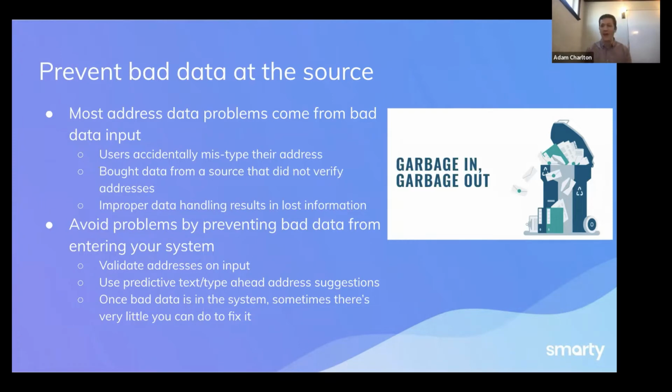Now, you can get bad address data from a number of different sources. No matter where you get your address data from, there's always the risk that you might get a little bit of weird or odd or bad data. Users can mistype their address into whatever address submission form that they have. Maybe you bought data from a source that didn't properly verify all of their addresses, or worse, they didn't verify the addresses in the same way that you are, in that you're expecting addresses that might not be valid for your use case. And worst of all, if you improperly handle your data when it's in your system, you could potentially lose all of the necessary and useful information in such a way that you can't necessarily retrieve it.